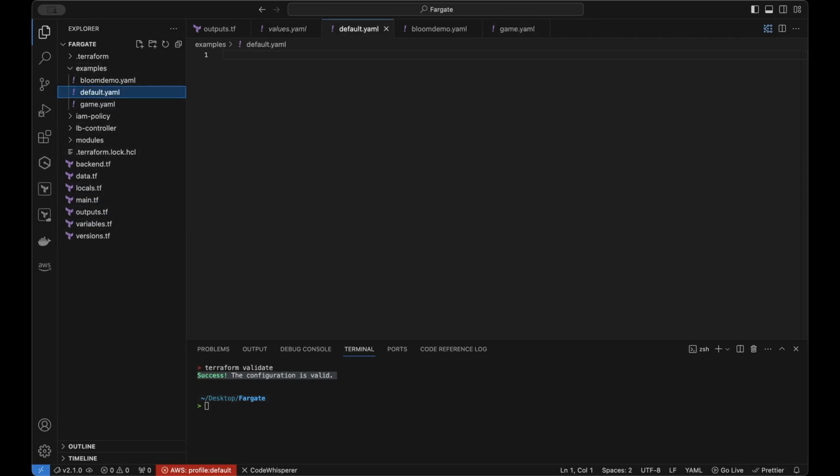Rename this file to default backend, which we'll use to create our default backend. This one you can rename it to bloom-demo, and this one you can rename it to game2048. Close other files and leave the default.backend open. So we'll start populating our Kubernetes manifest one by one.